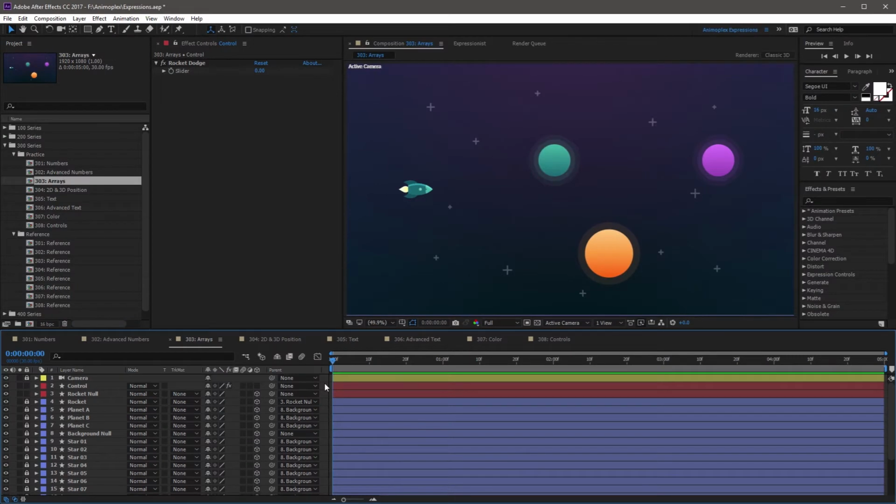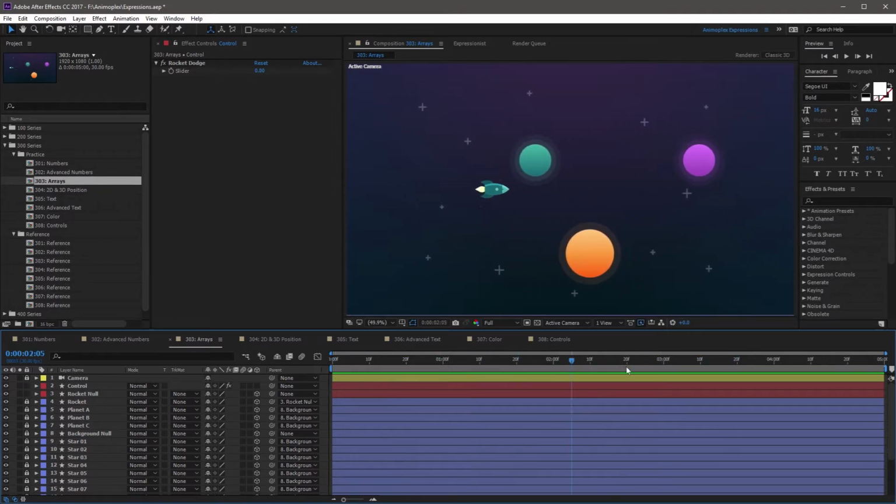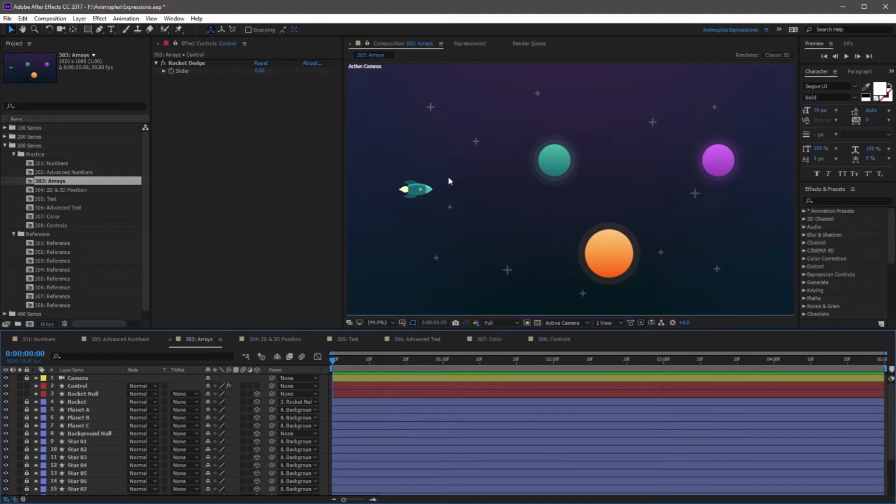When working with array property values, sometimes you only need to manipulate a single dimension. In this case, you can single out the array indices and then combine them for final evaluation. In this composition, you'll notice a background moving steadily over time. There's also a rocket in the center and a control layer at the top of the timeline.